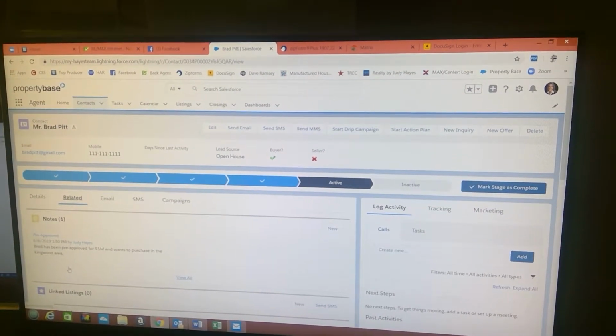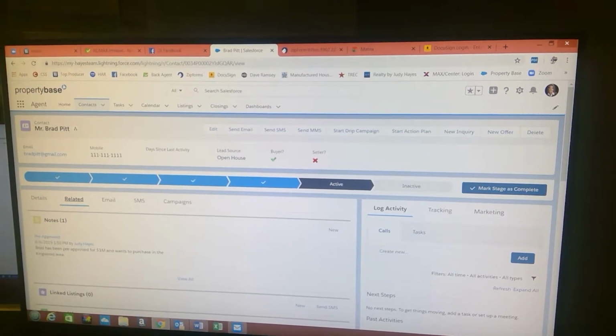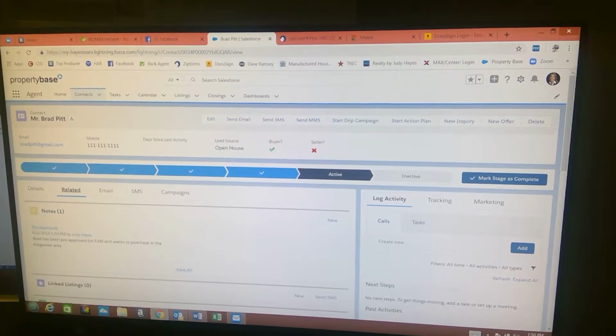There's my note. So it takes it a minute. So there's your refresh button up there if you need to do it. Again, you can add another note right here, but there's your note.